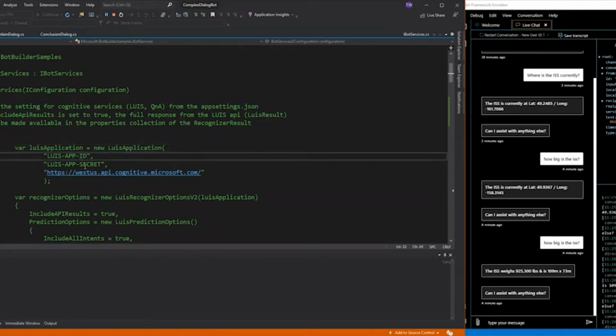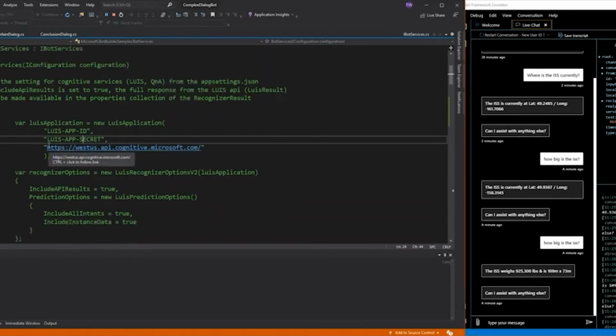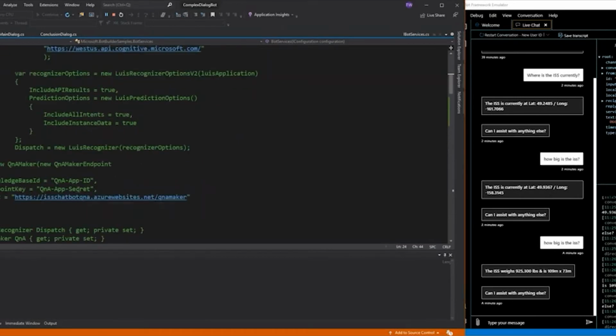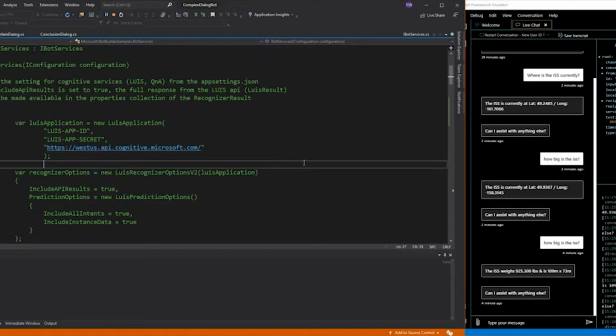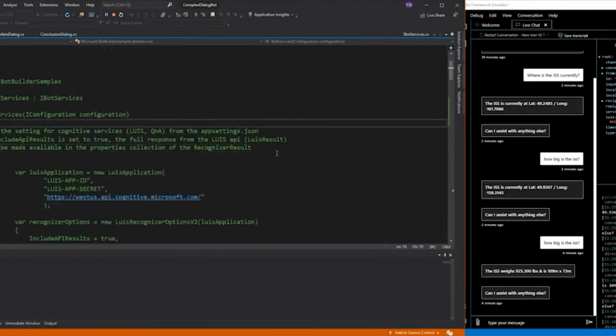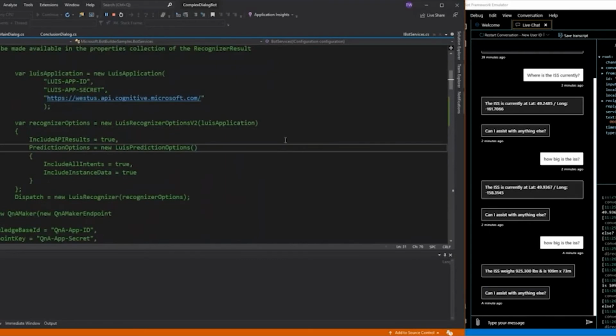So you'll need your LUIS app ID, your LUIS app secret, and your endpoint environment that the LUIS is on. So whatever resource that LUIS is on, the host. And the same thing for your QnA Maker, you'll need the QnA app ID, QnA app secret, and the host. And those can be found in the settings section of the QnA Maker, and they can also be found in the settings section of the LUIS. I don't want to pull those up right now just because they have secret keys on them, but all of that can be found in the settings and manage section of your LUIS and QnA Maker.